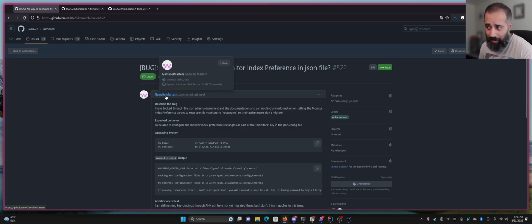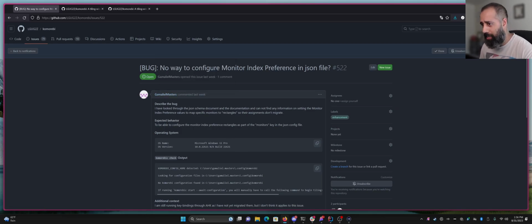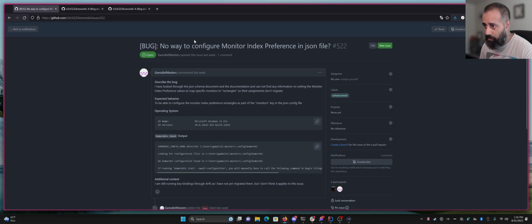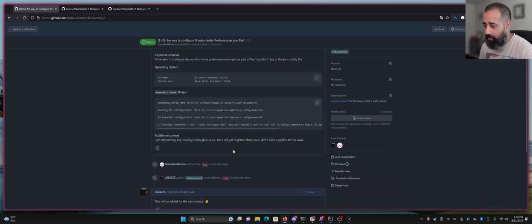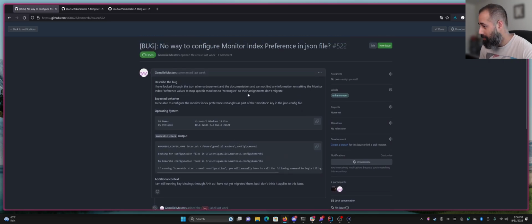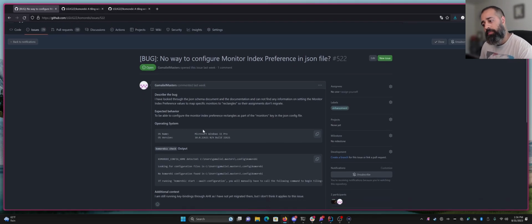Gamaliel Masters, I hope I pronounced that right, shared this issue on the GitHub repo. This person was looking to configure the monitor index preference in the JSON file, and they correctly noted that this is not currently possible to do. So a little bit of background on this.